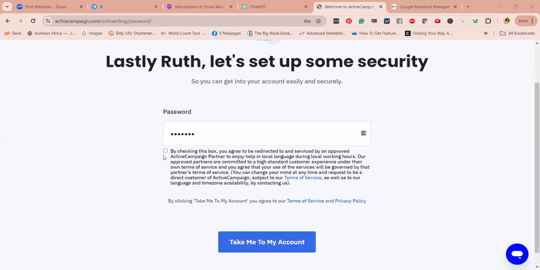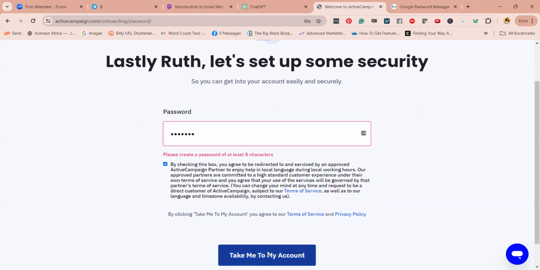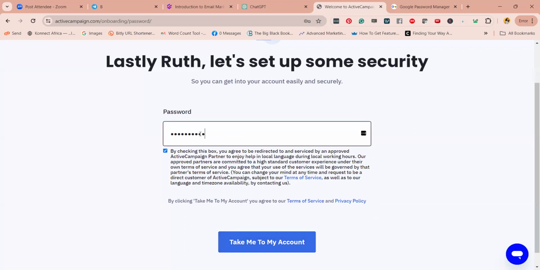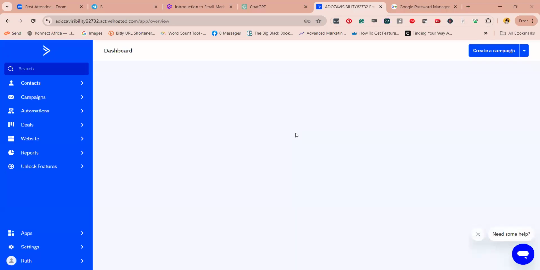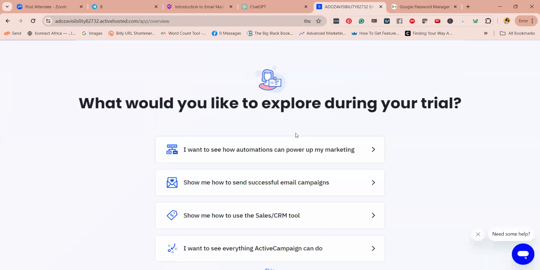Check the box to say you're not a robot, and then take me to my account. Okay, create a password of at least 8 characters. I've added my characters and then it's taking me to my account. Voila. Here is the back end of the email marketing software, ActiveCampaign.